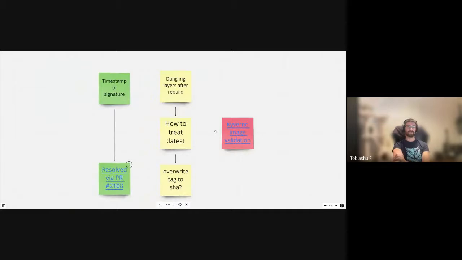Sadly, this is not 100% the case, and we still have some issues that we need to solve. The first one that I've already mentioned is the one regarding timestamps of signature, but this one has been resolved via pull request 2108 that I wrote, but I did not have the feeling that I wrote it that much because there was so much support from one of the developers that I was basically just following orders here.